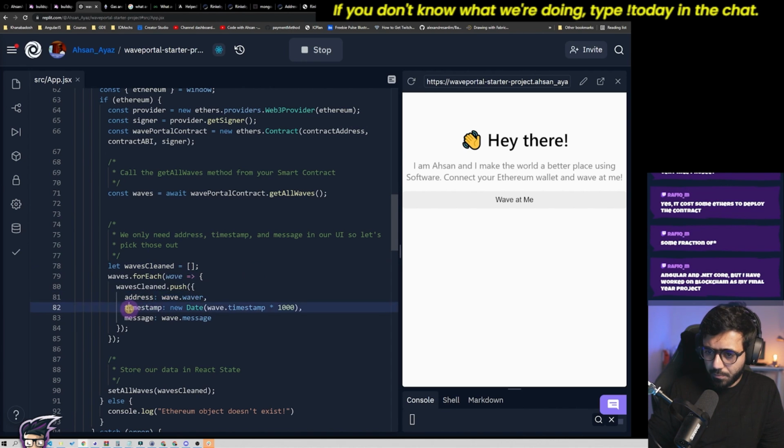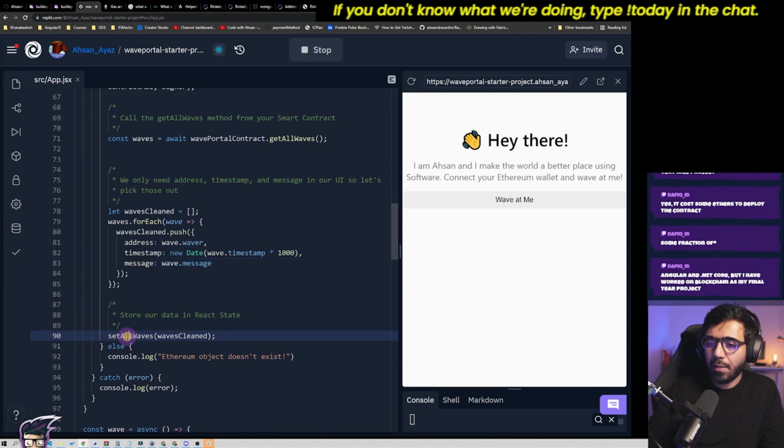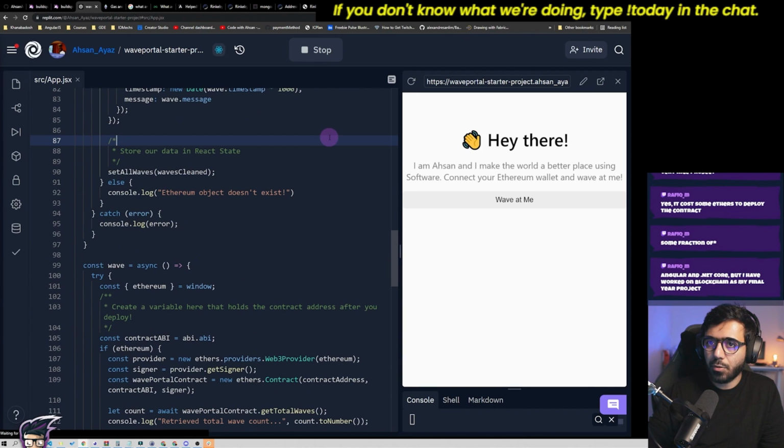So we get waves, then we get a for each, then we do a wave clean dot push, and then we get the waver, the timestamp, and then we get the message. Okay, and then we just set all waves. That's all about it.